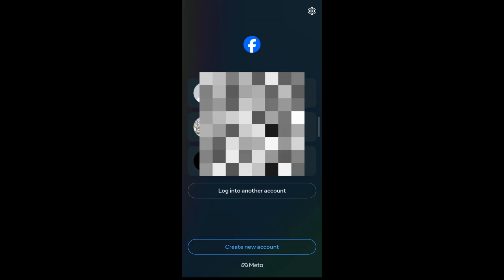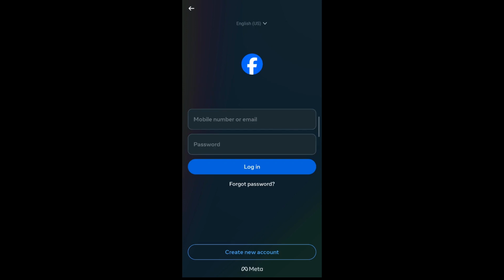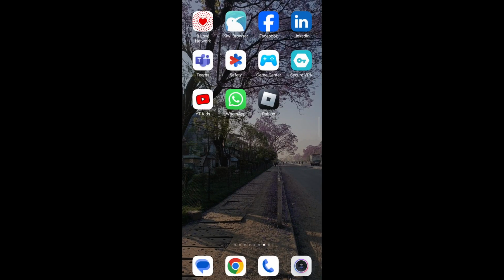Now you'll be able to see the option of log in to another account. Tap on it. This will redirect you to Facebook's login page. Now simply enter your login credentials and tap on login, and then you'll be able to access this ID in the same Facebook app in which you were using other Facebook account. And this is how you can add another ID in Facebook.